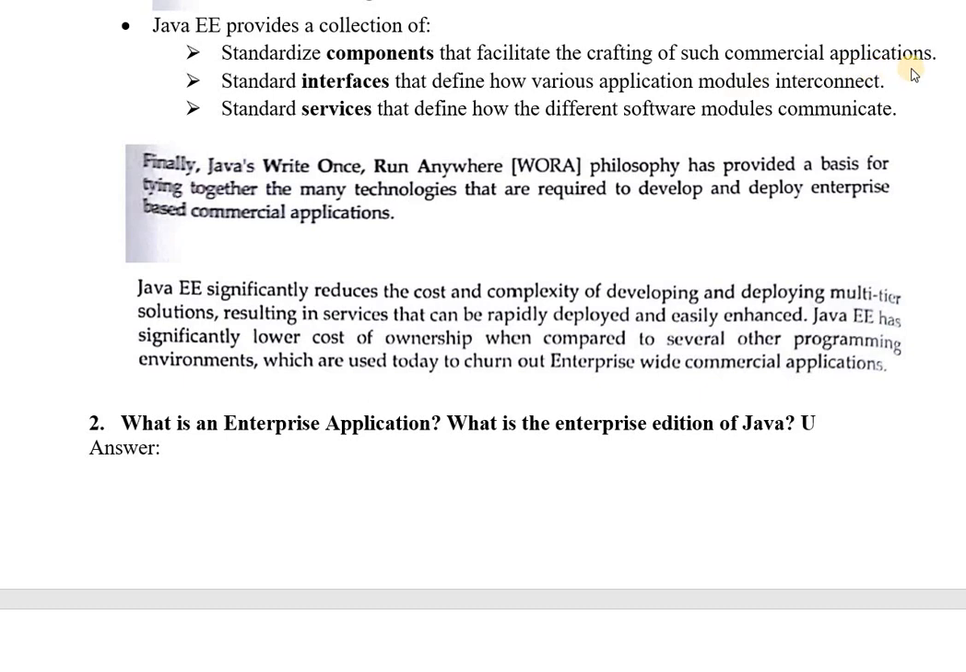So component-based development is promoted. Then standard interfaces are there which will tell you how the application modules will interconnect. And then it provides you a set of services that will define how the software modules will communicate. So: components that help you in making such commercial applications, standard interfaces that define how the application modules interconnect, and services that define how the different software modules will communicate.